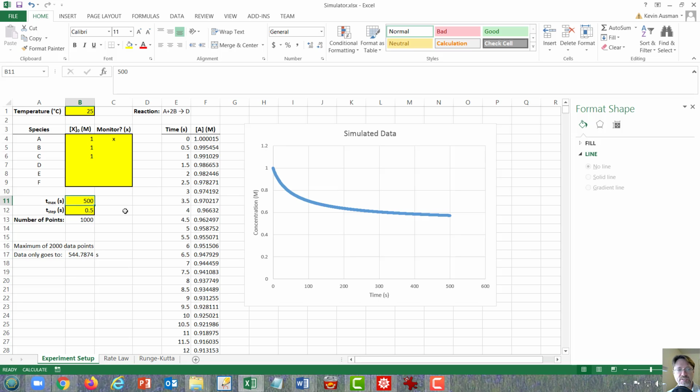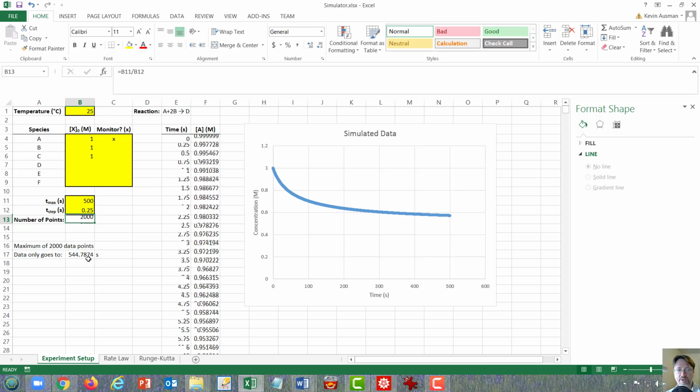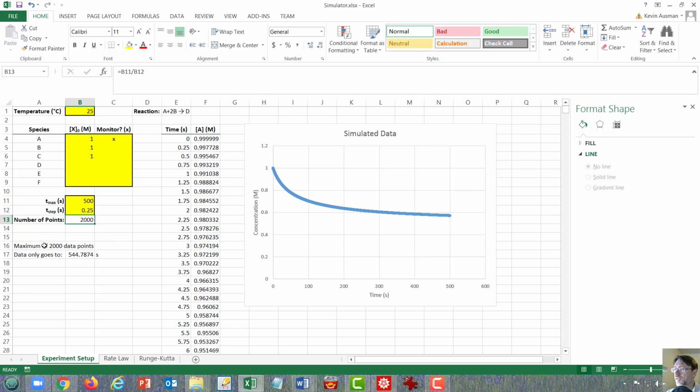So if we had this data going out further, you would notice that the plot looks really wonky. That's because, as is shown here, the data only goes up to 544 seconds. This is because I didn't want to make the spreadsheet even longer than it already was. This is going to change depending on the data that you're looking at, but you have to make sure that you are stopping short of that point, whatever it is. We can, however, increase the frequency of the data points if we want, up to our limit of 2,000 data points here. Okay, now let's analyze this system by the method of initial rates.